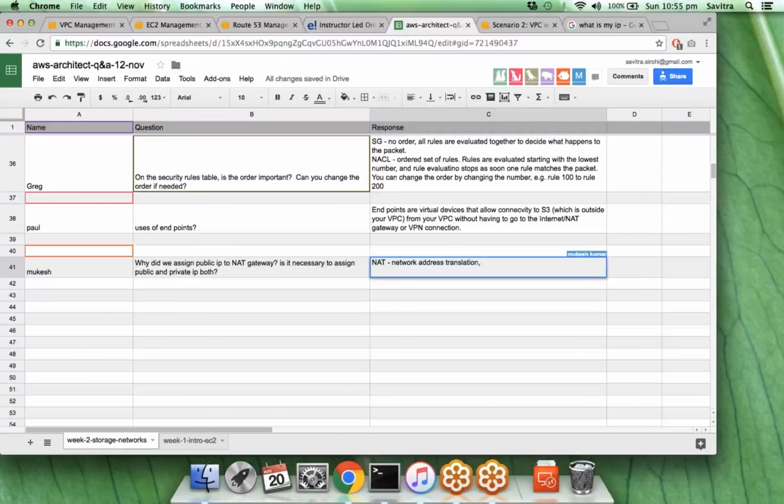So essentially, what the NAT does is it translates your database server's private IP into the elastic IP address. And this basically enables the software patches, or whatever you're trying to do through the NAT, to be downloaded from the internet.